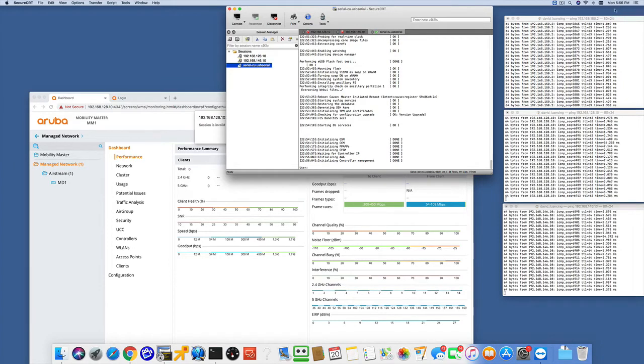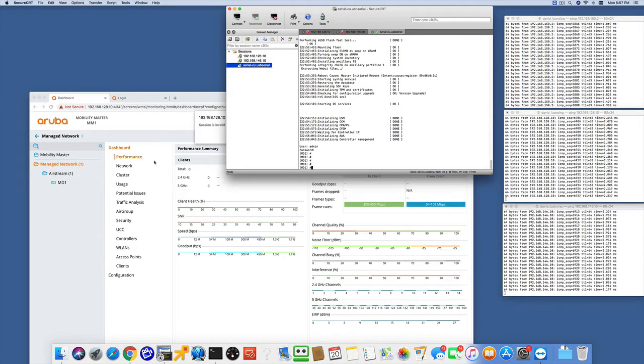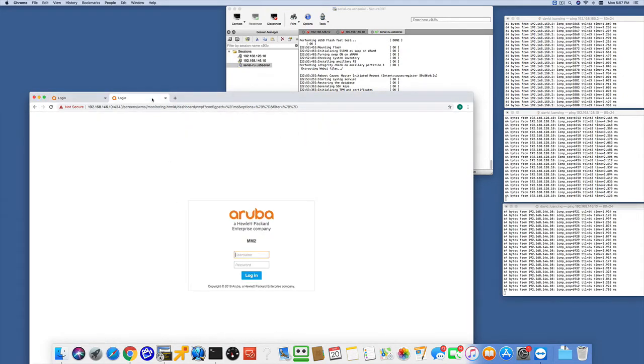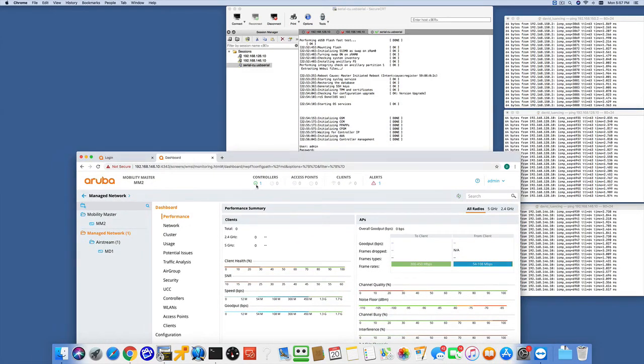Okay, so it's 5:56. It's 3 minutes since I paused the video. It was 5:53 when I paused it. And let's now go in to the controller. So MD1 is back up. If we look at MM2, it is up, and the mobility master, and the MD1 is connected to it.